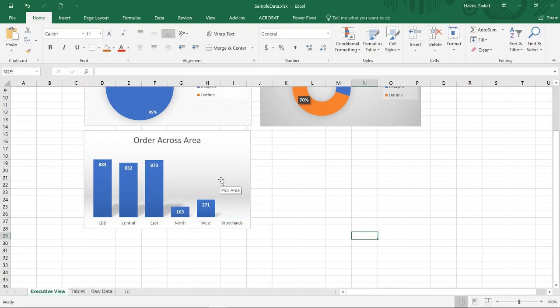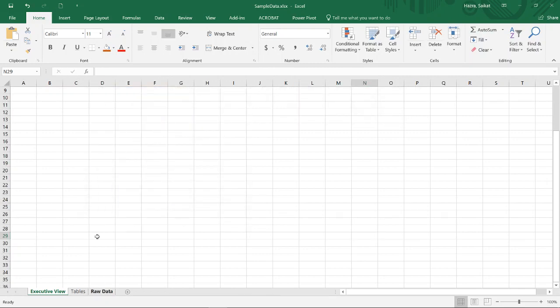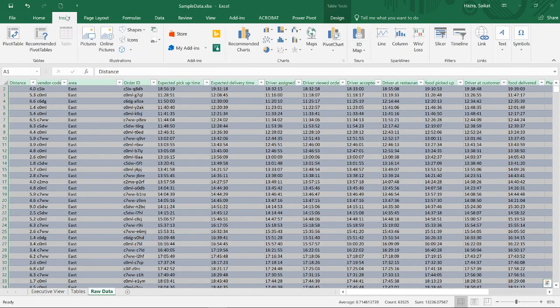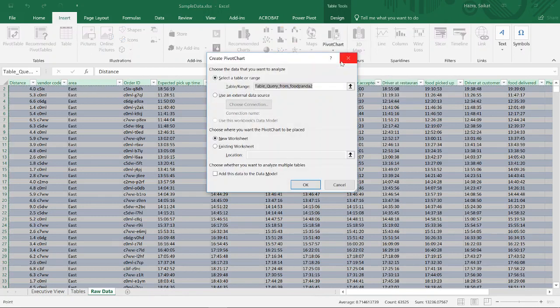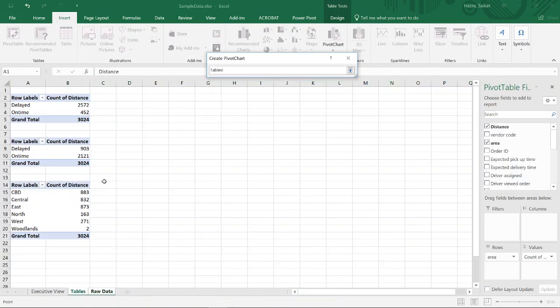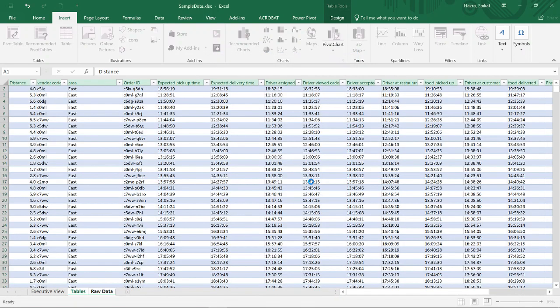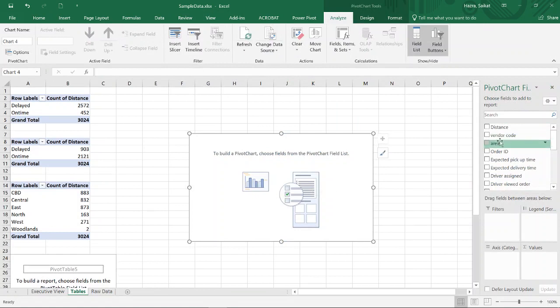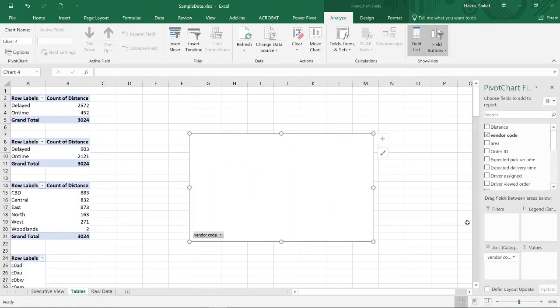Correct. That's good. Now let's go here and try to create a view which will say which were our top vendors. Correct. Now let's create a pivot chart, existing, and I will paste it in this table here. Press OK. Okay, so these are my vendor codes, and I want to see the count of orders.